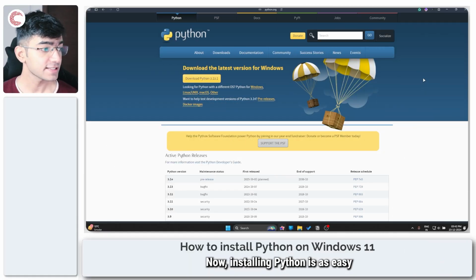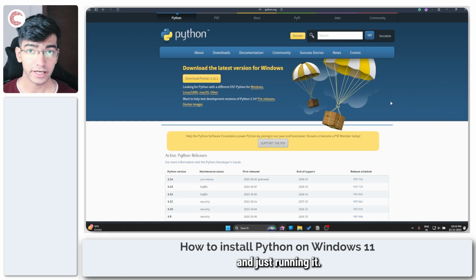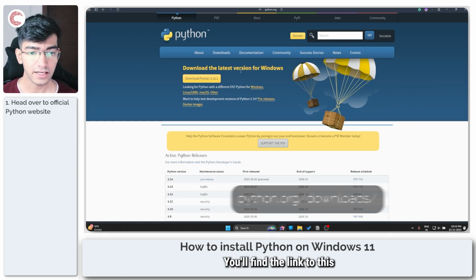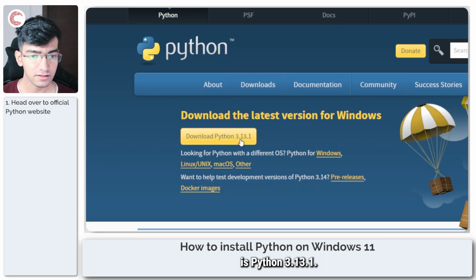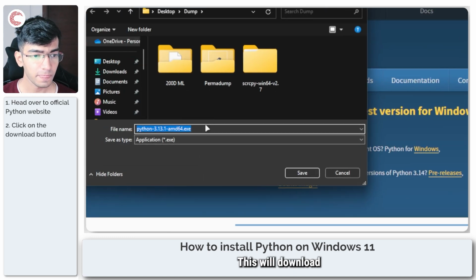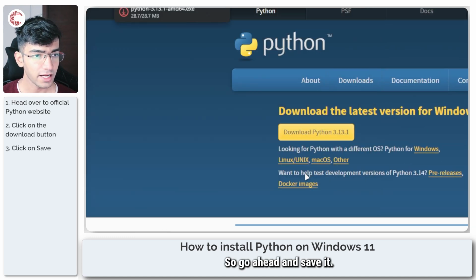Now, installing Python is as easy as downloading the official installer and just running it. You'll find the link to this in the description below, but currently the latest version for Windows is Python 3.13.1. And we're just going to click on download right here. This will download an executable file, so go ahead and save it.